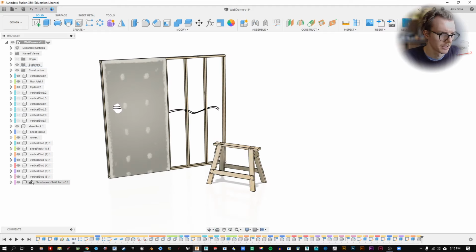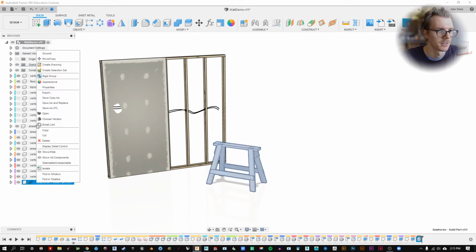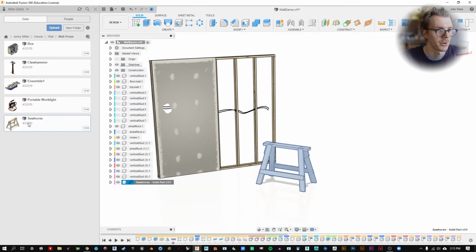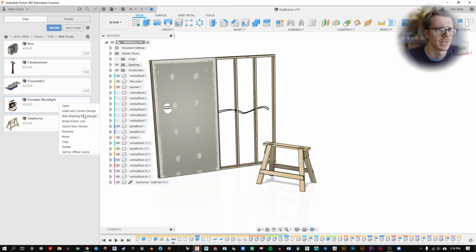Notice there's a little chain link icon here. That is because it is linked to this component. So whatever we change here, as long as this link is enabled, that change will follow through into this design. So let's add some more things in here.